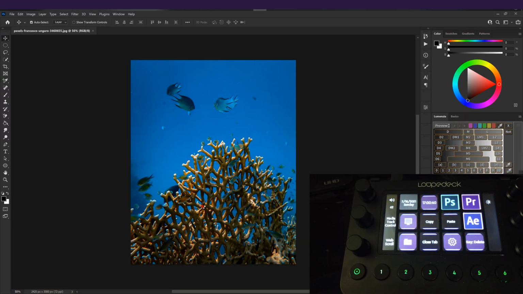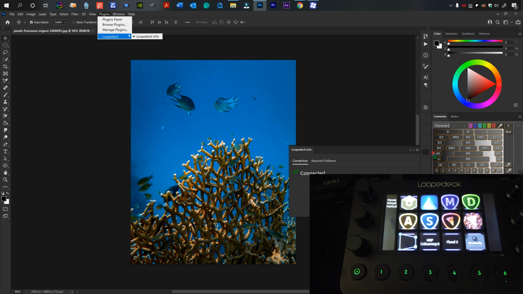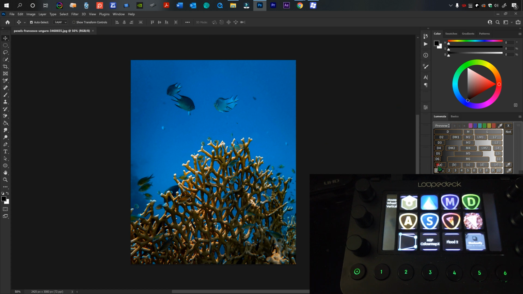Okay, so the way I use this for Photoshop is the following way. So when you open Photoshop, make sure the loupedeck is connected, and the way you find it is go to plugins, loupedeck, and loupedeck info. If anything, just dock it right here. You should see the loupedeck logo. For some reason it's not showing it right now, but once you see the connected, you should be okay.